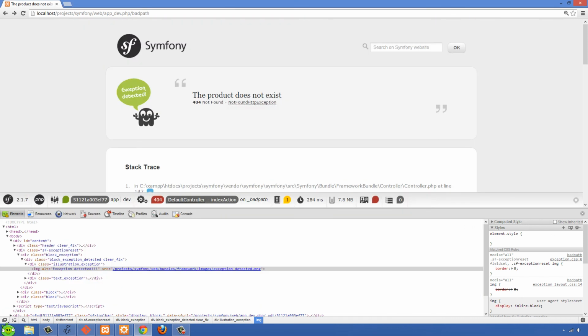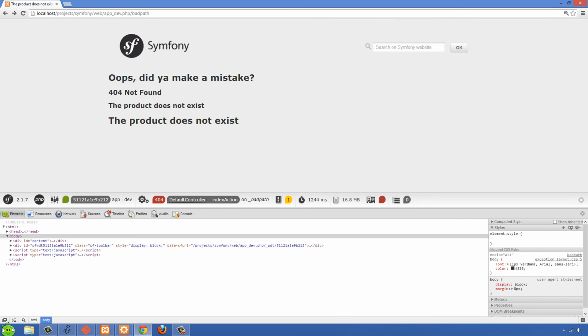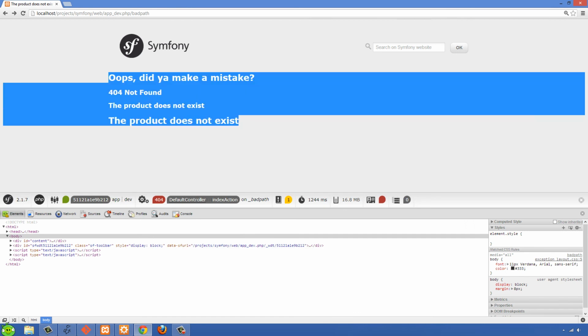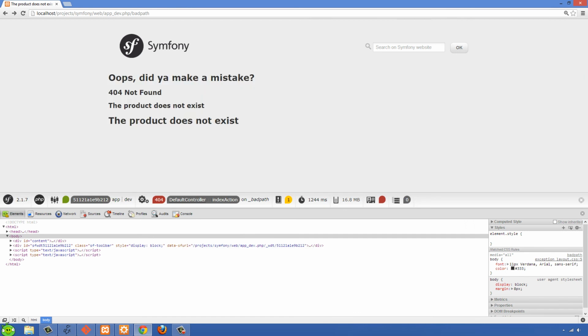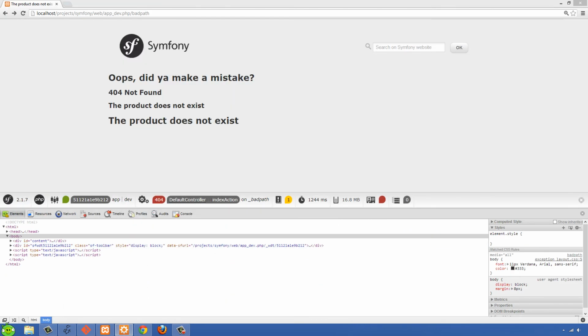Then we can go back here and refresh, and you'll see right now I have my own custom page right here. And that is inside Symfony's default layout. So you'll see that layout.html.twig, I still have the squiggly there, so I'm just changing basically the content of it.